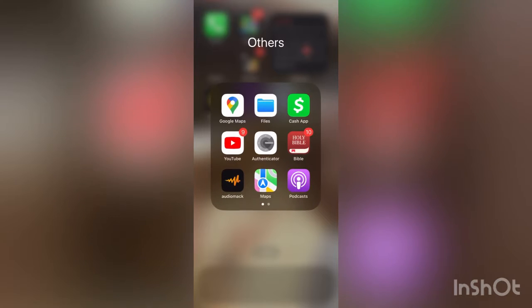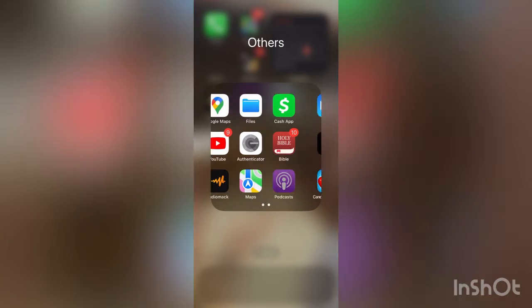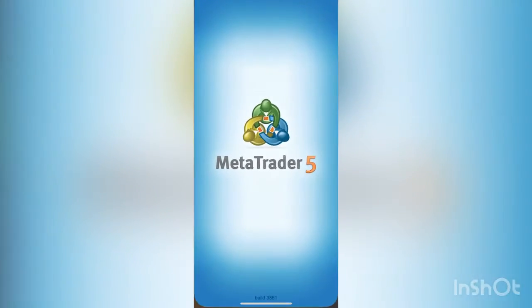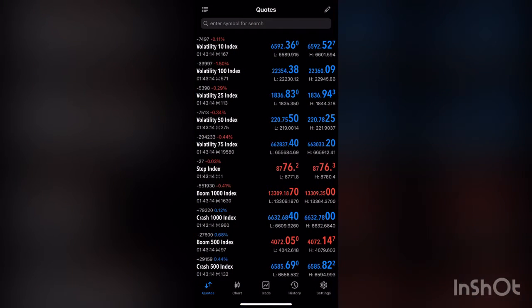Okay, so let's locate the MetaTrader 5 application on the phone. Okay, so now this is how it looks on the iOS and the iPhone, to be specific.